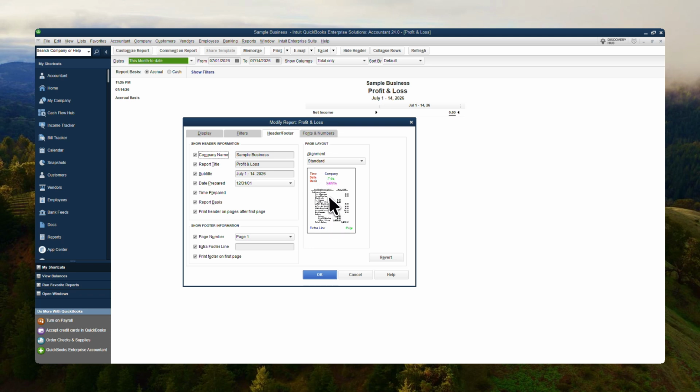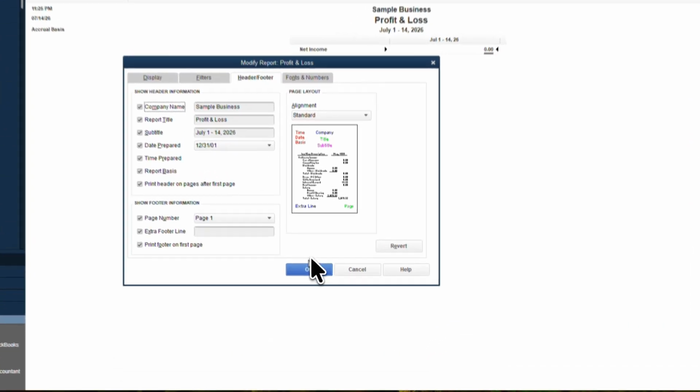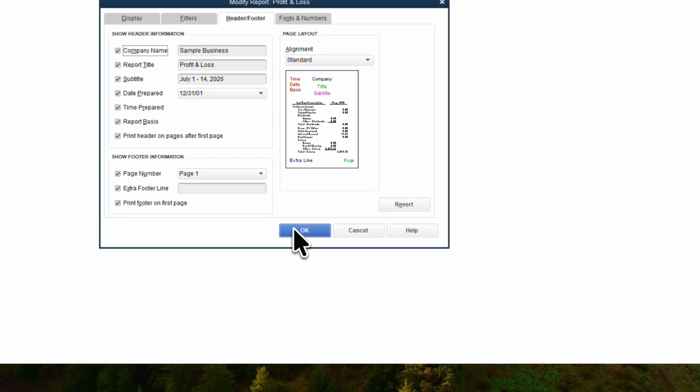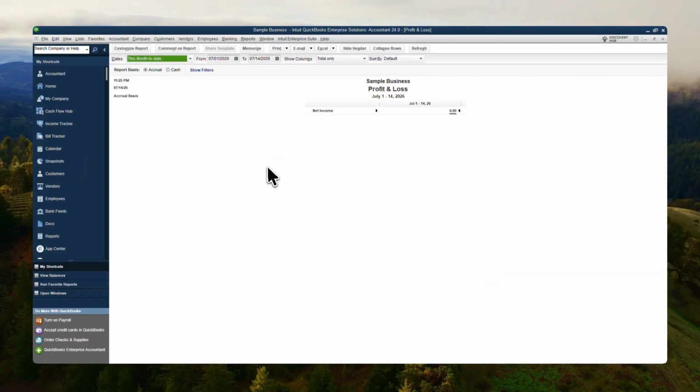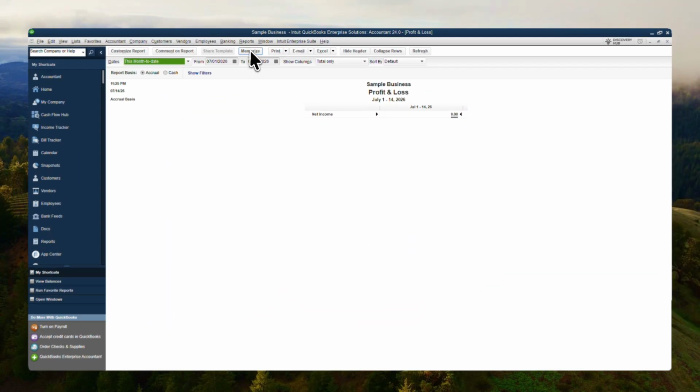After you've made your changes, review the final version to make sure it displays the information the way you want. If this is a report you'll use again, click Memorize to save the customized version. That way you won't need to repeat the setup each time, which can save time and keep your reporting process more consistent. And that's how to run and customize reports in QuickBooks Desktop.